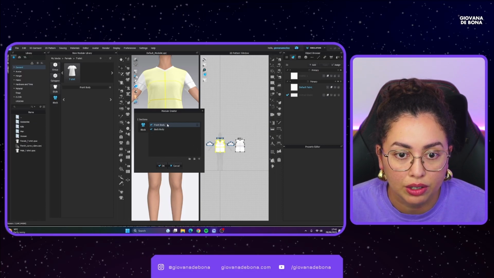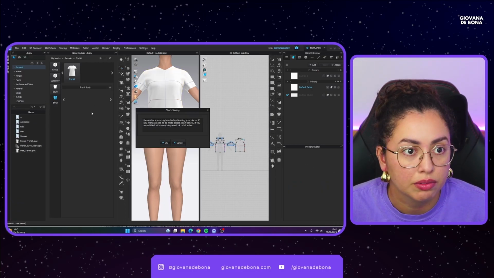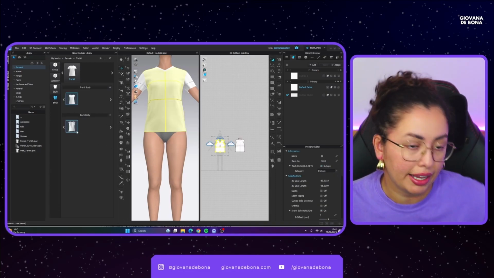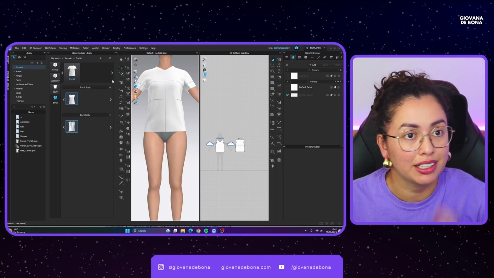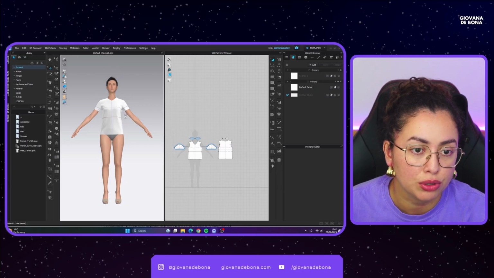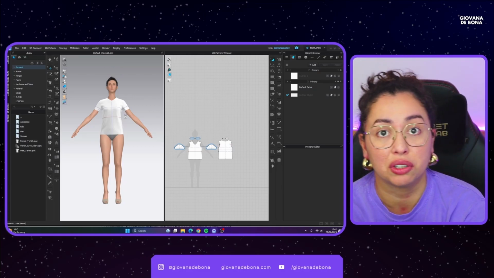You just add all the parts of your garment, and it's going to tell you to save it. And that would create your own, okay, there we go. So this basically means you can create your own modular blocks now, which can be useful if it's something you use all the time.